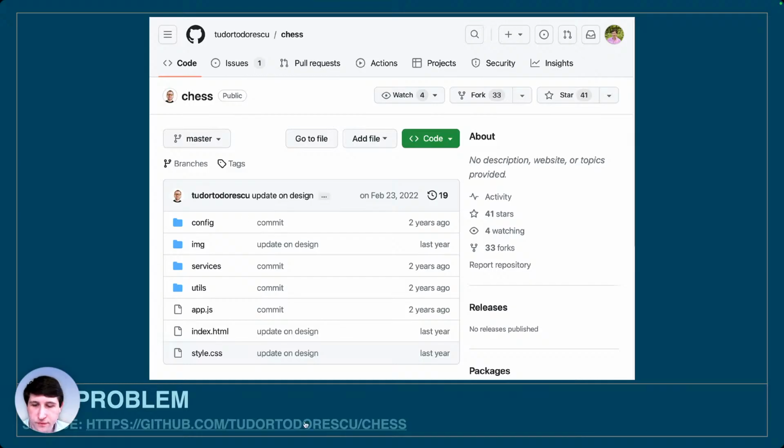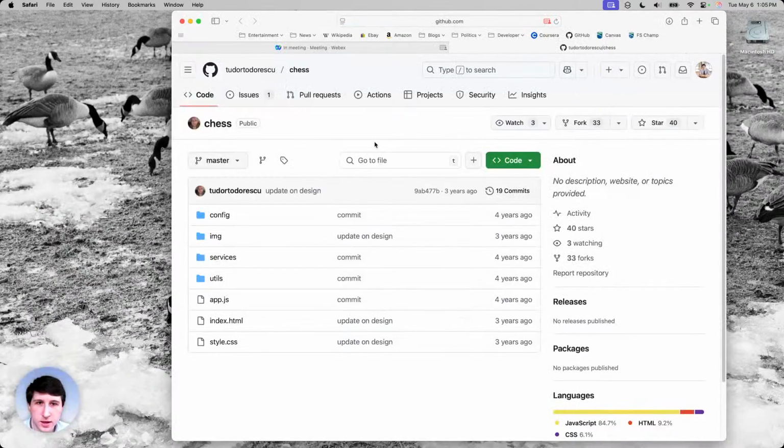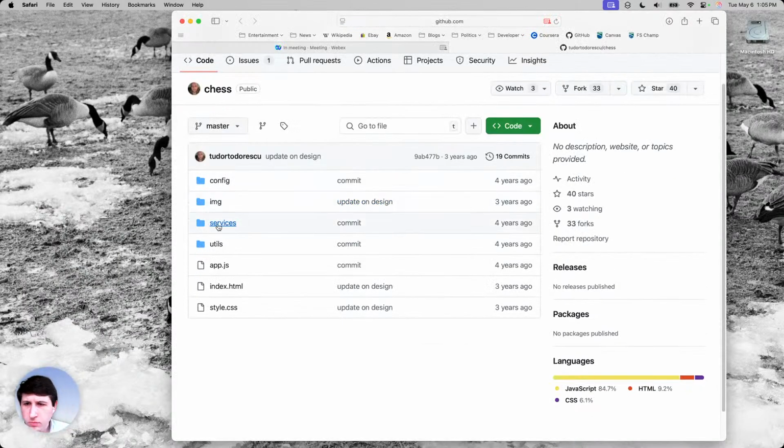And we can see that if we actually go to the repository, and you can still see my screen, right, Mark? Yes, looks good.